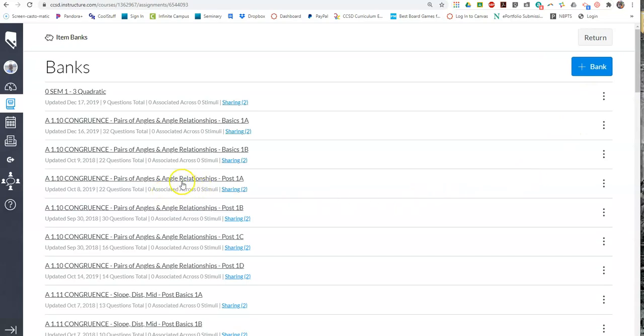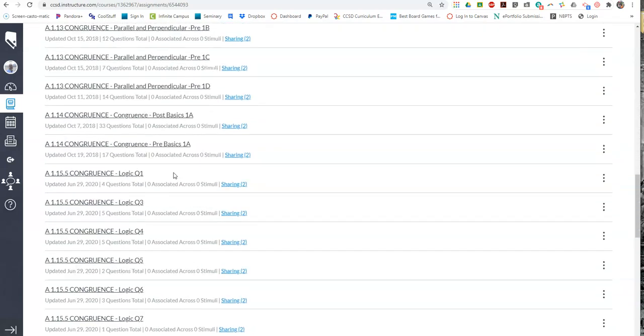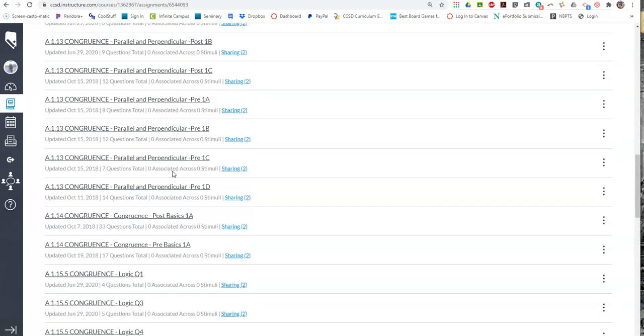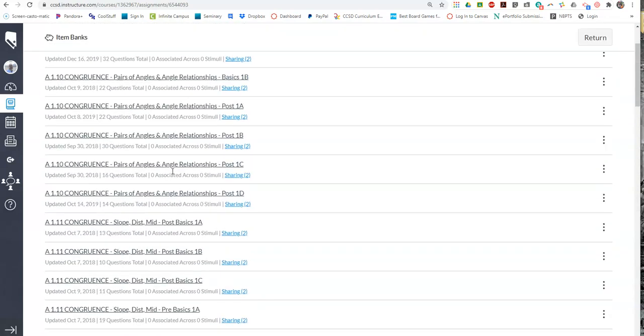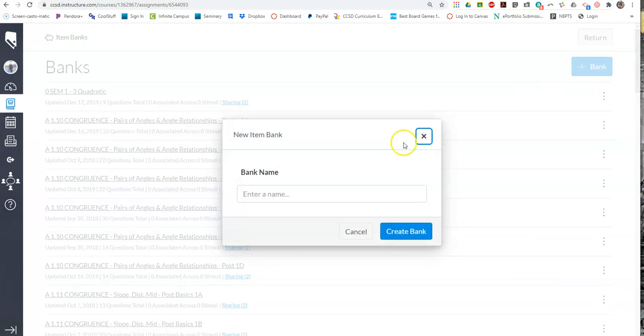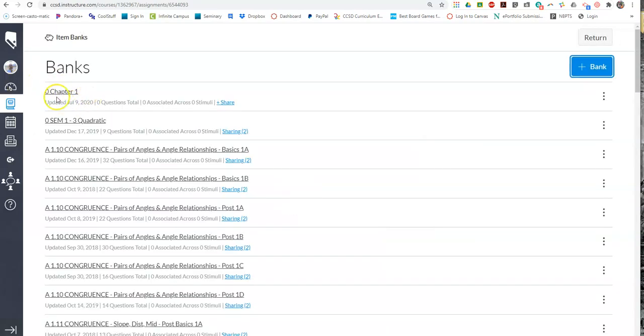Now you're looking at my banks, which I probably have 100 banks or more, with all kinds of questions for all kinds of courses. Yours will be much simpler, but let's make a bank for you. So I'm in the item bank area and I say add banks. I'm going to put a zero in front of the name, and the only reason I do that is because it will put it at the very top of my list so that you and I can see it. Here it is. Zero questions here.